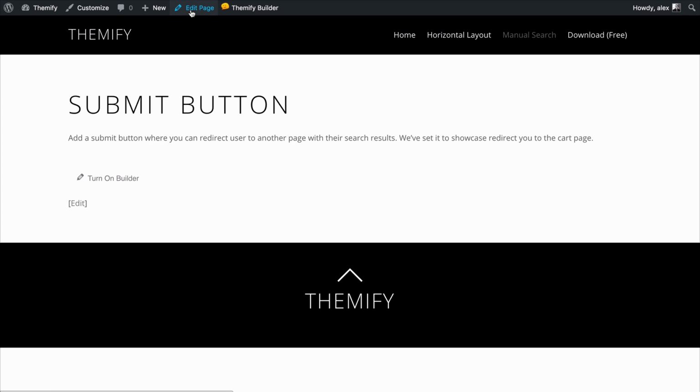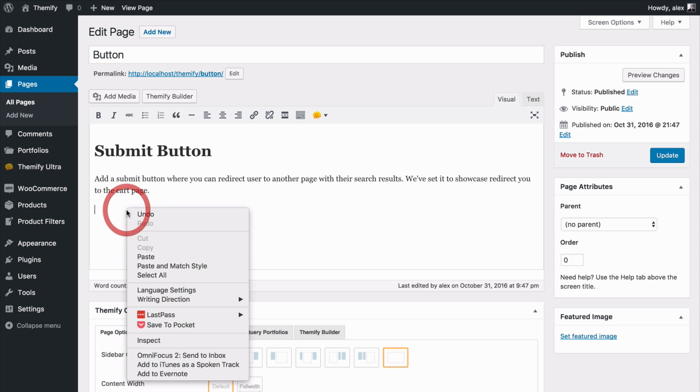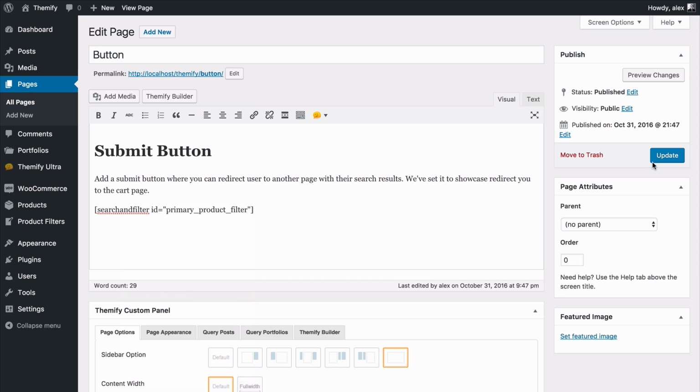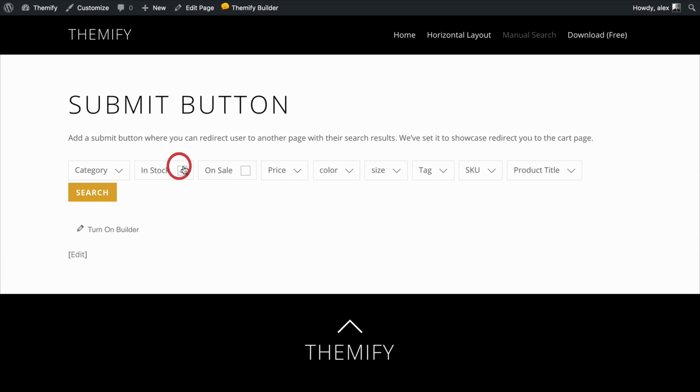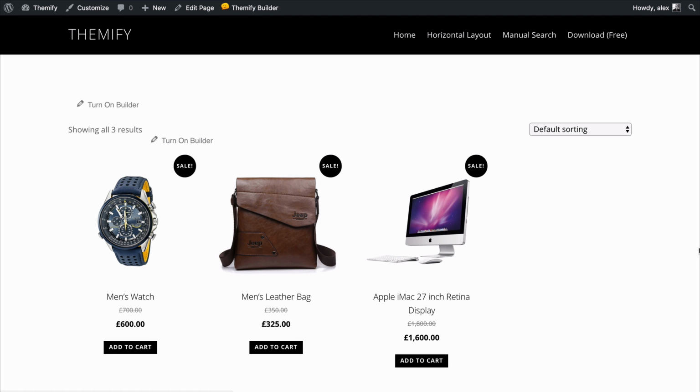and just edit this page, we can just paste in that same short code in order to get a page with a submit button where users can search without, say, the pressure of a live preview. If we view this, I'll just show you how quickly this can be done. So just search for a couple of them here, set the price to there, press search, you're going to be taken to a separate page with all the results that match what you've searched.